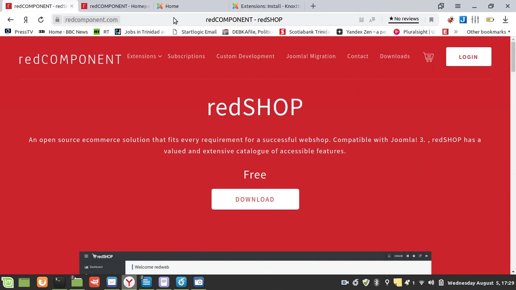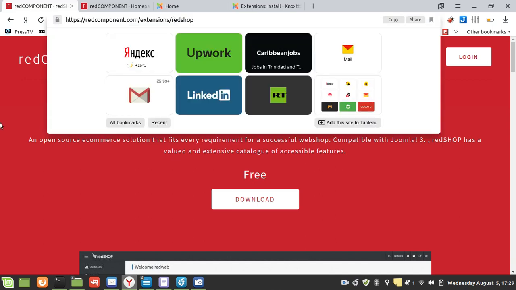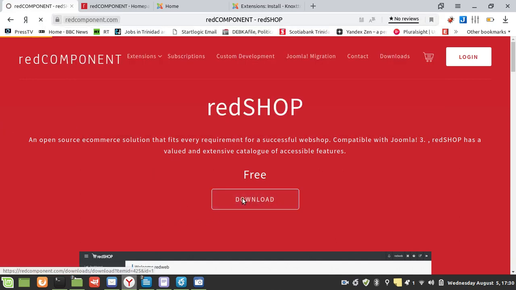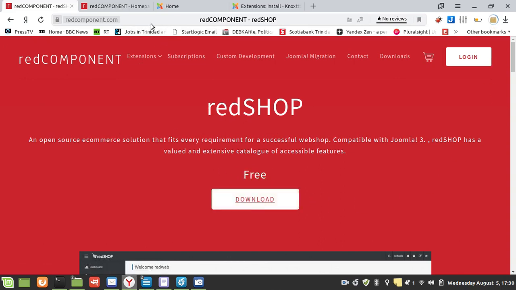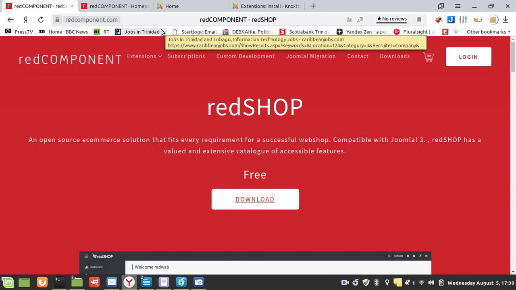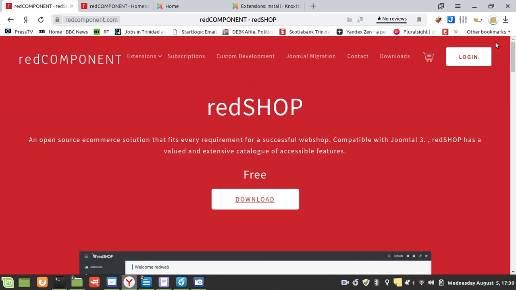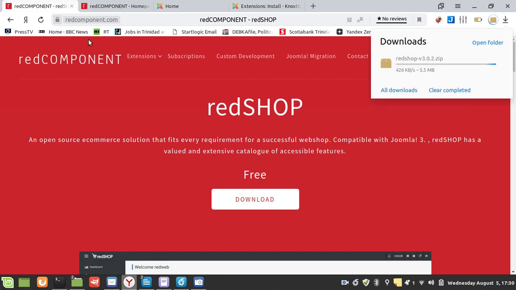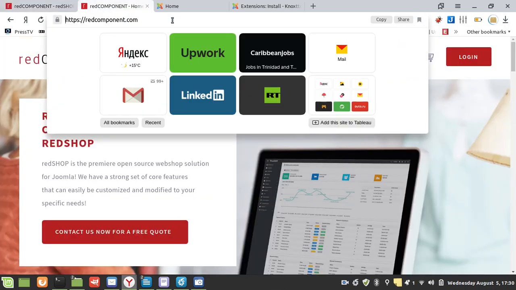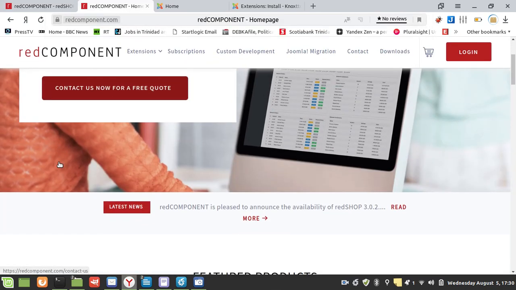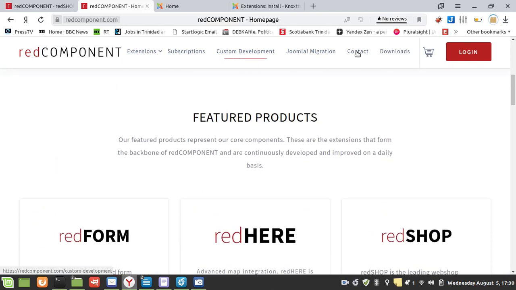So our downloads folder is clean. This is the RedShop website, and we're going to download the RedShop component, the plugin, from the website. We may pause the video to accommodate the download, or I may choose to just talk over while things are downloading here. So this is the URL for the RedShop website.